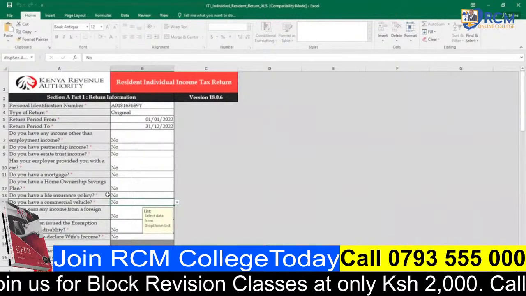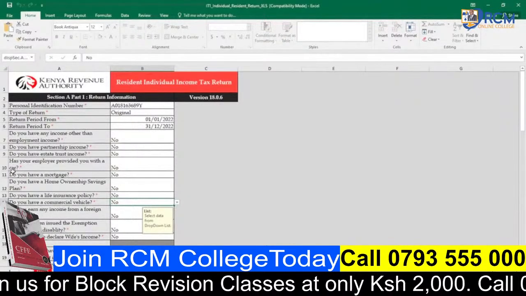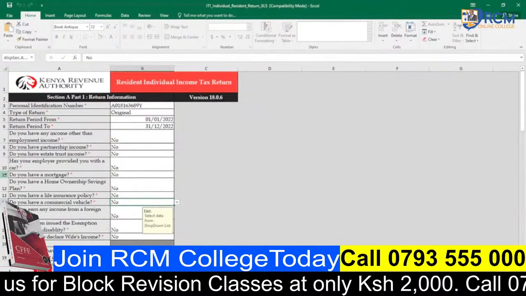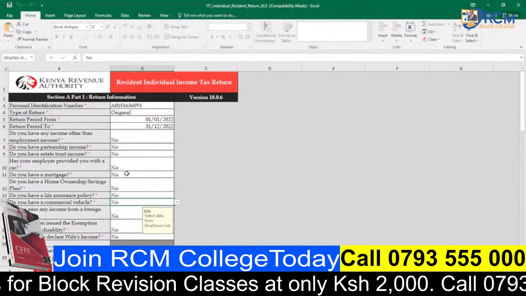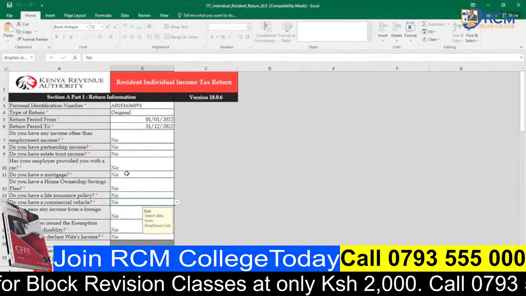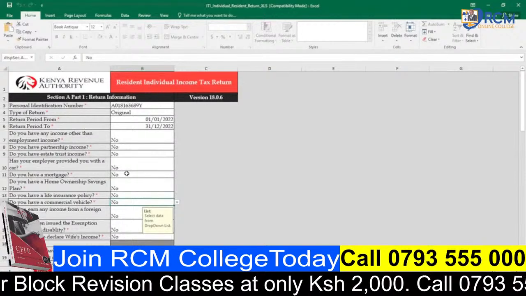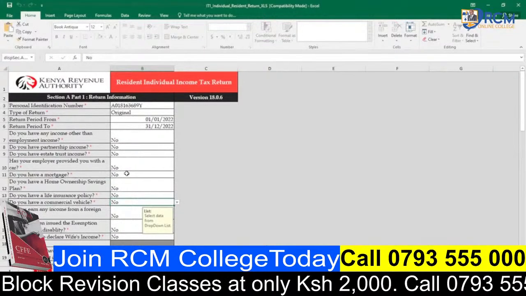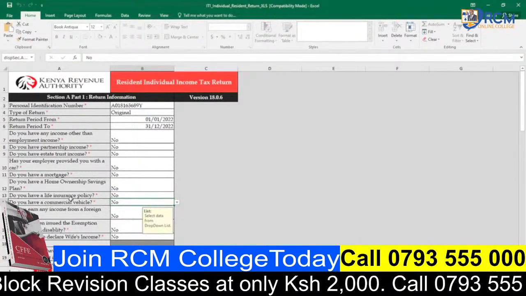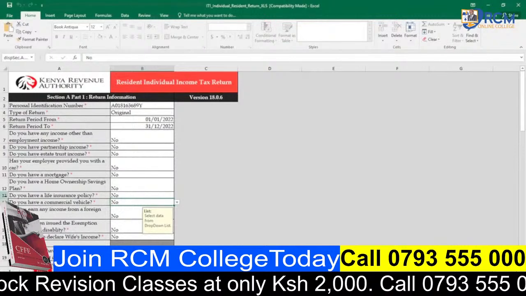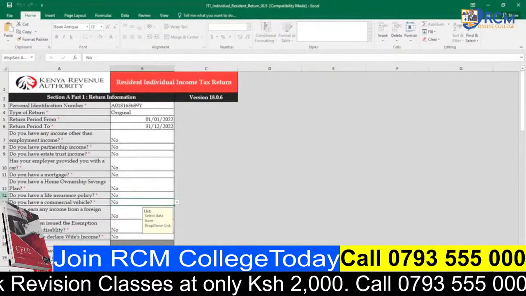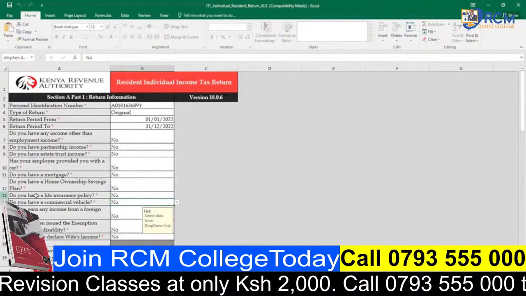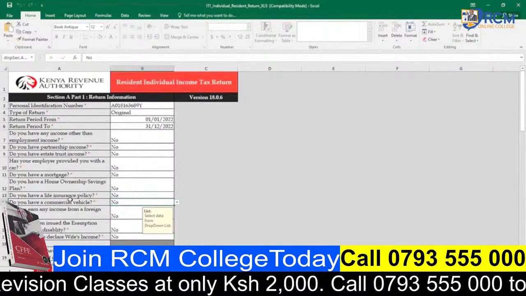Where we'll come here under basic information, row number 11, and answer this question. Do you have a mortgage? We'll say yes and declare the details of that mortgage. I sent you the mortgage certificate. Then you will come here to row number 13. Do you have life insurance policy? And I will say yes and declare the life.